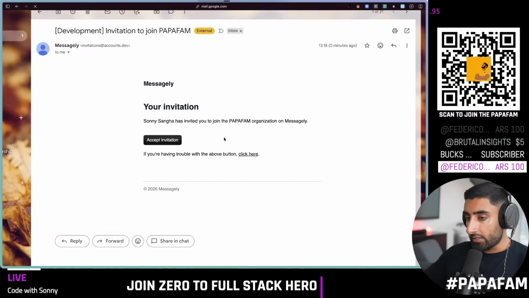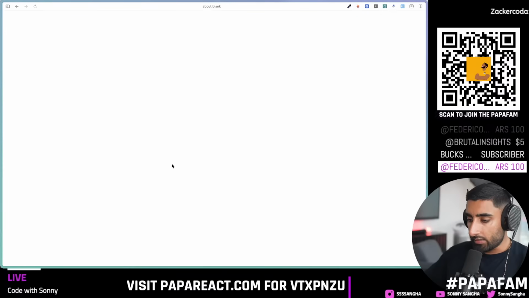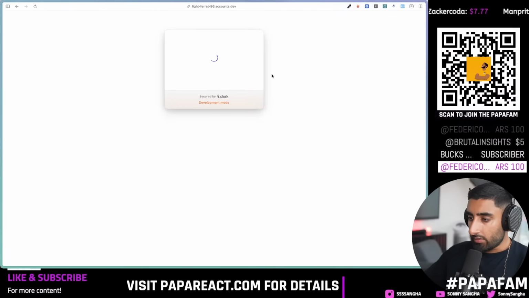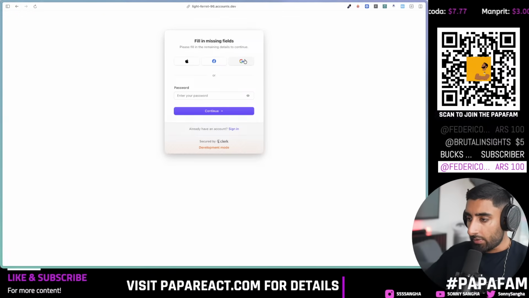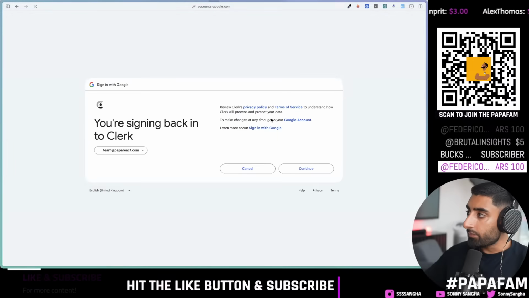So in this case, you can see that we've got an invitation to join PapaFam. Sunny has invited you to join the PapaFam organization on Messagely. Accept. Okay. And now it flies over, takes me to the screen, and then we can go ahead and log in. So at this point, I'm going to log in with team at Papa React. So I'm logging in with my other account now.